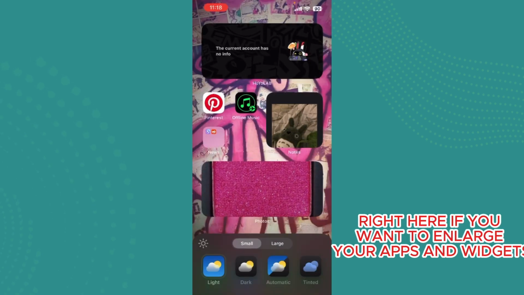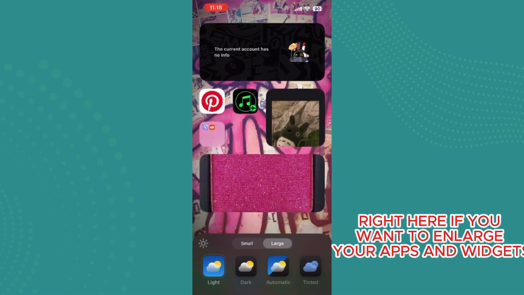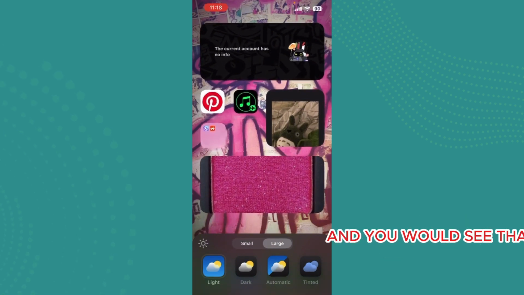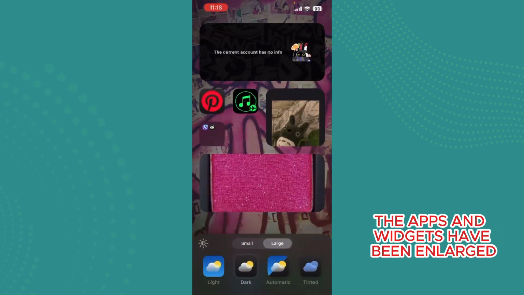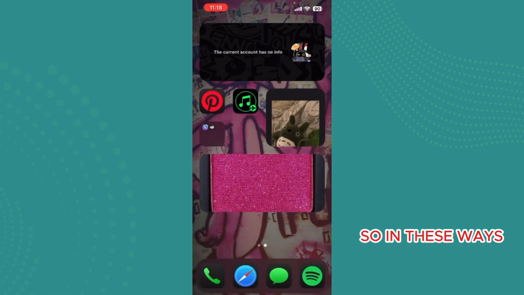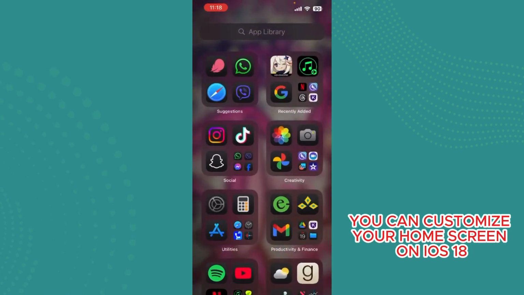If you want to enlarge your apps and widgets, then just go ahead and tap on large, and you would see that the apps and widgets have been enlarged. So in these ways, you can customize your home screen on iOS 18.